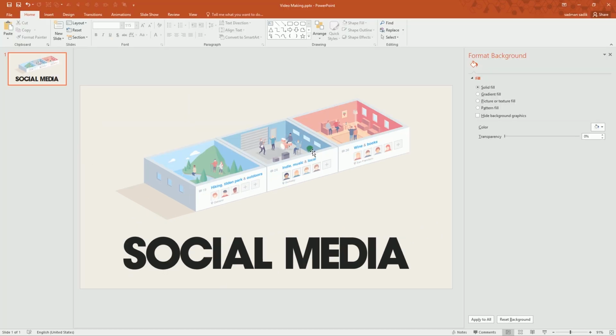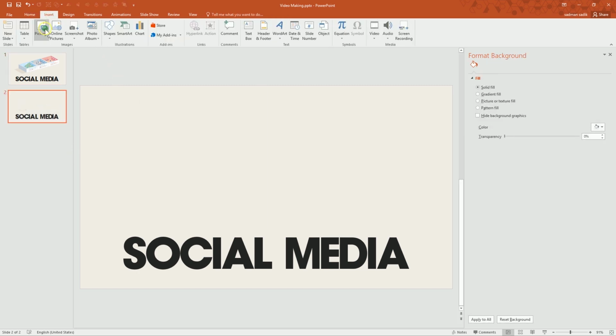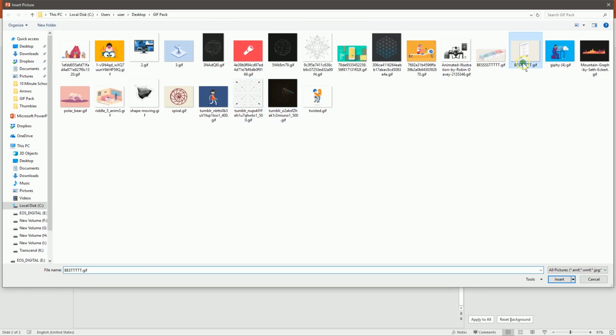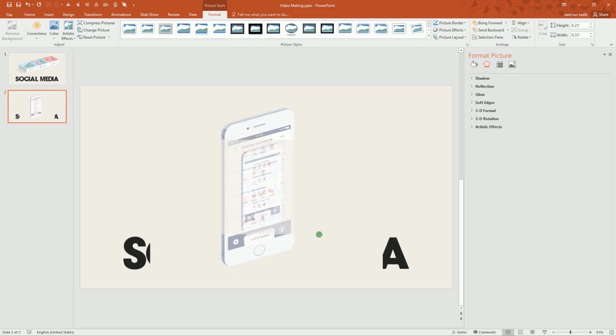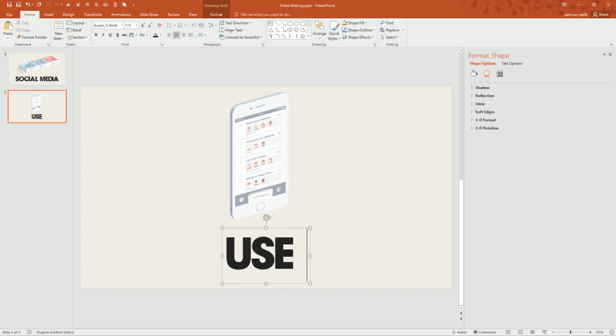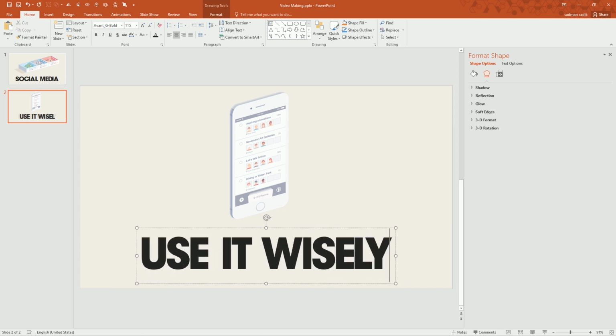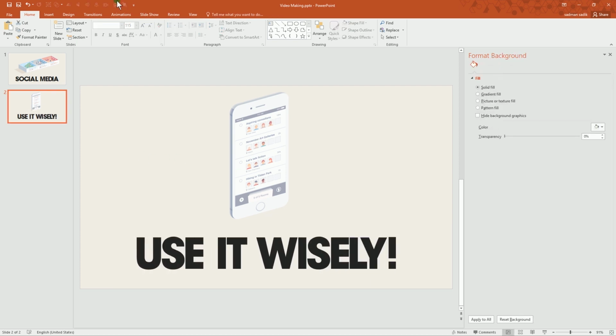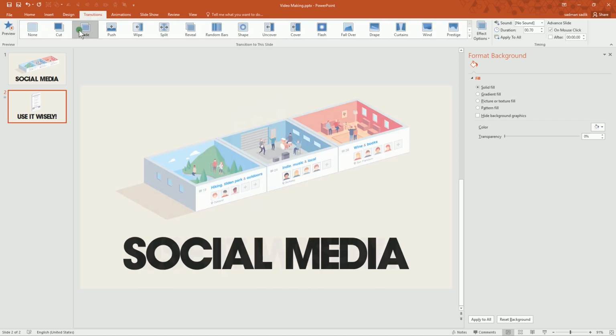Now, the important part here is, I'm just gonna press Ctrl D to duplicate it, then delete it, then go to Insert again, Pictures, and then I'm gonna choose this GIF, minimize it a bit, social media, then use it wisely. Use it wisely, guys. Then I'm gonna go to Transitions and fade it out a bit.